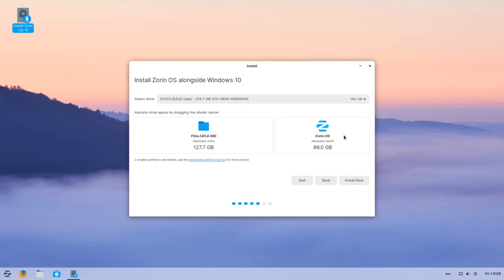And you can see it's given us a choice. You'll remember from earlier in the video we had about 200 gigabytes, so here we've got 127 and 80 odd gigabytes here that it's recommending. We can put the mouse between and we can move if we want to go about half and half, or we want more for Zorin or more for Windows, but we'll just leave it about there somewhere, and we'll click install now.